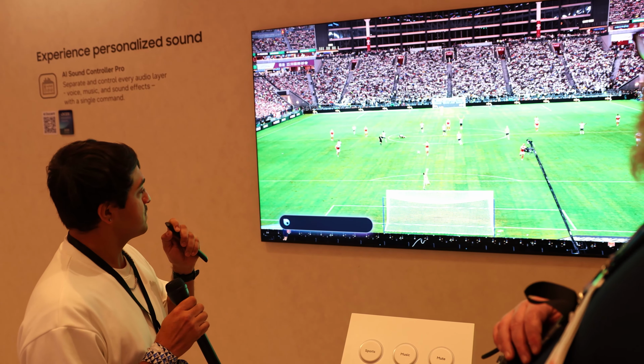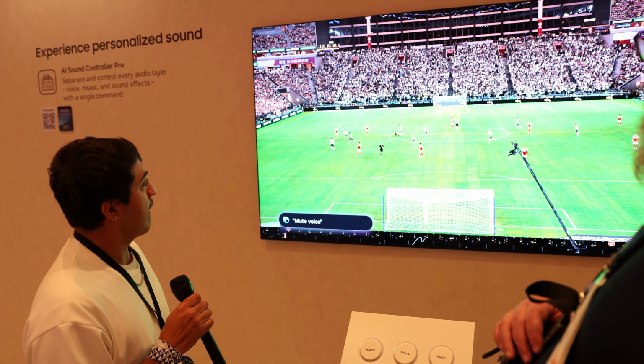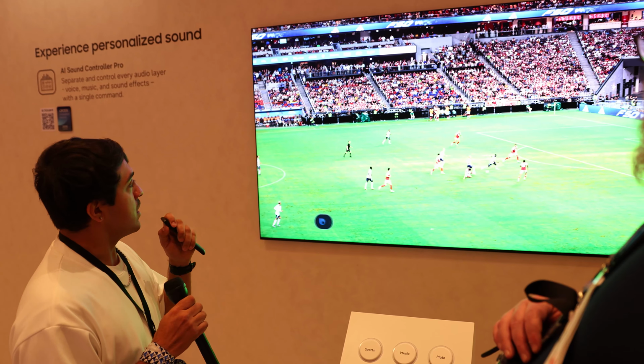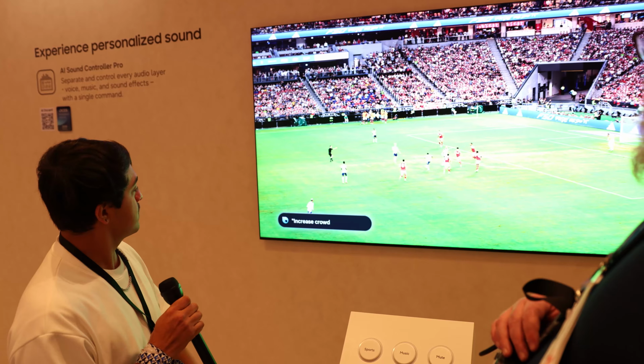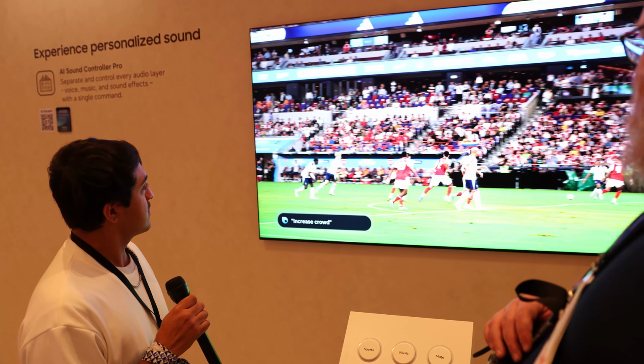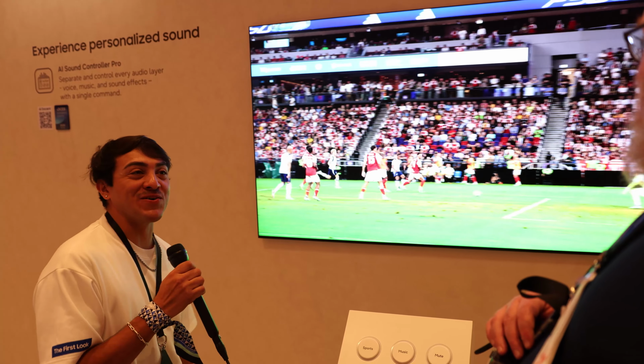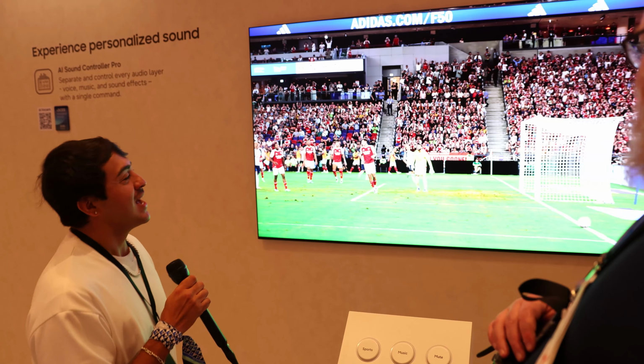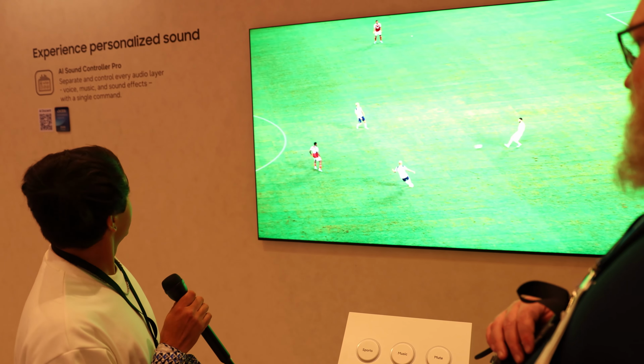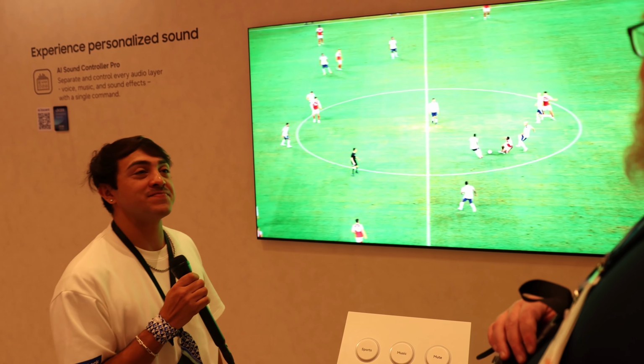Mute voice. Increase crowd. Yeah, pretty cool, right? Possibilities are pretty endless. And again, that's AI Sound Controller Pro. Thank you very much.